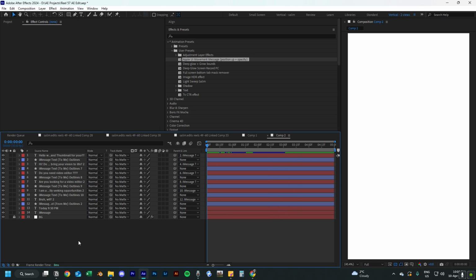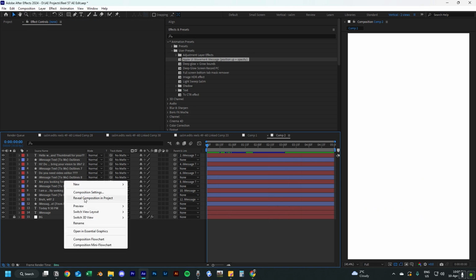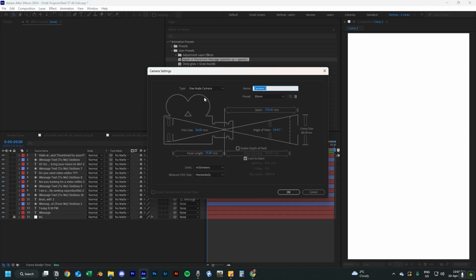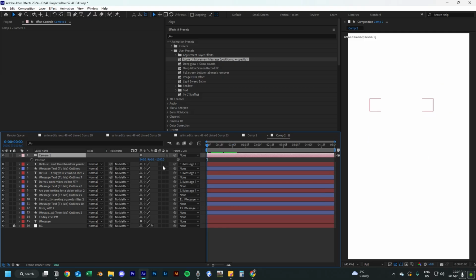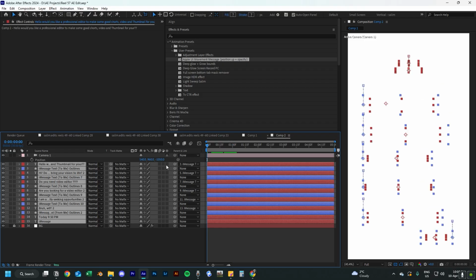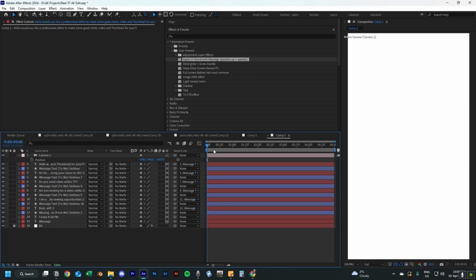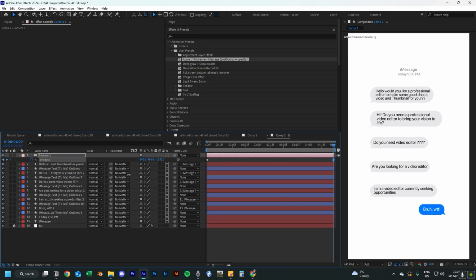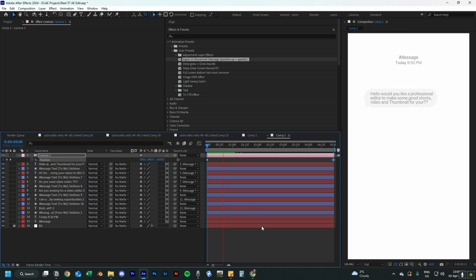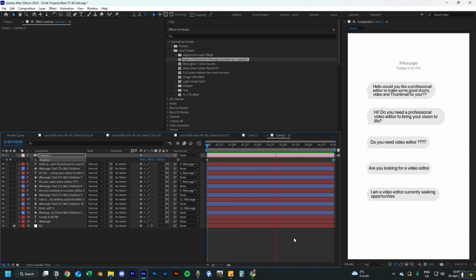So now what we're gonna do is add some movement to the scene. So we're gonna add a camera, one node, 35mm, that's perfect. And then we're gonna press P for position. Also we're gonna make sure everything else is a 3D layer. So just press 3D. We're gonna go on the camera. We're gonna press on position keyframe, go all the way to the end, and then just zoom out. So it looks something like this. That's not bad. Yep, that looks pretty good.